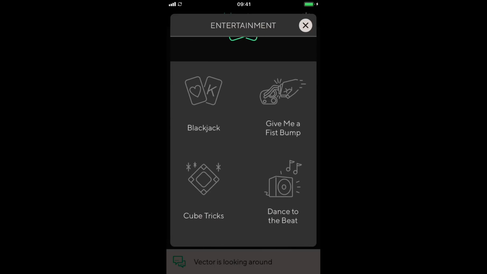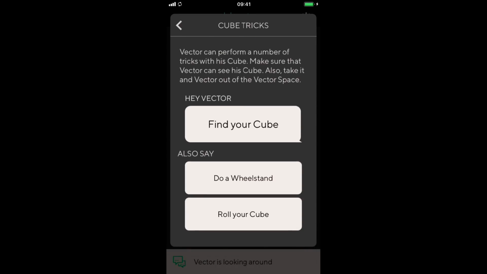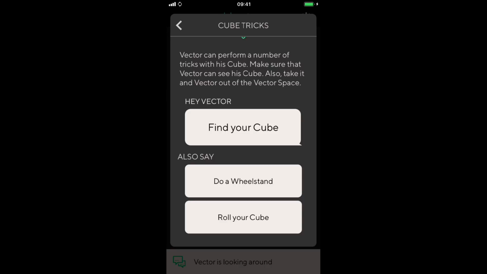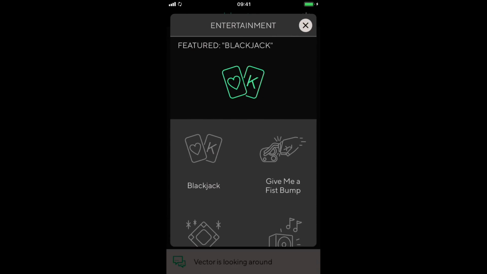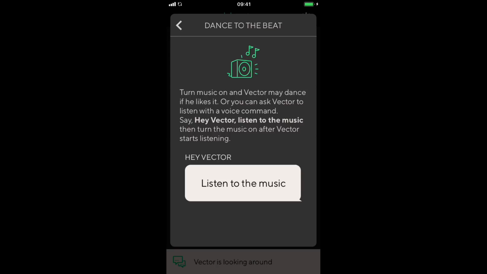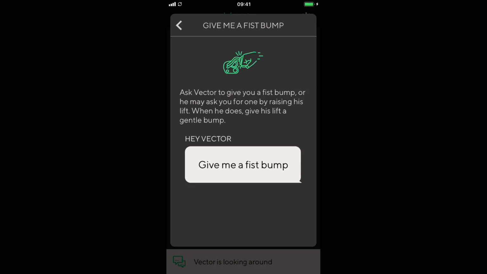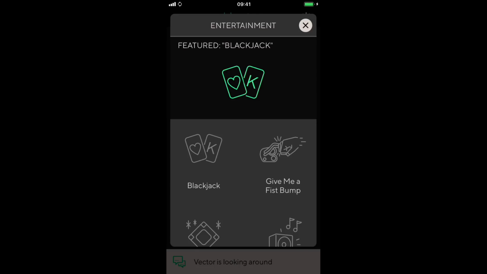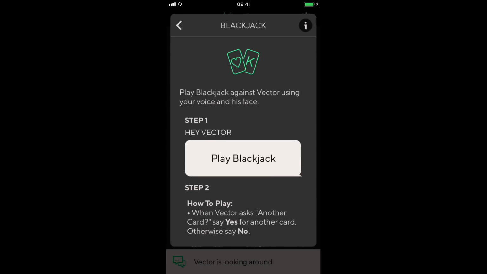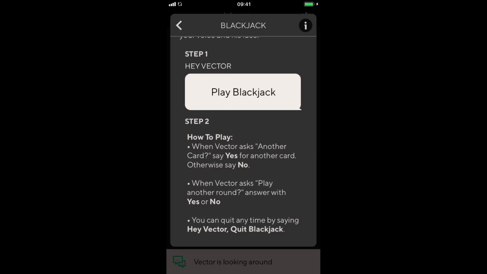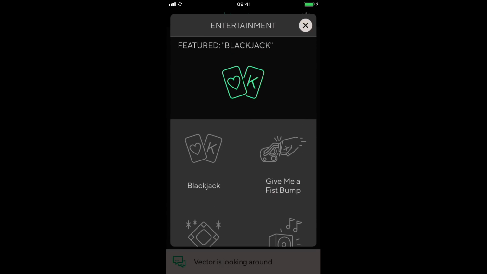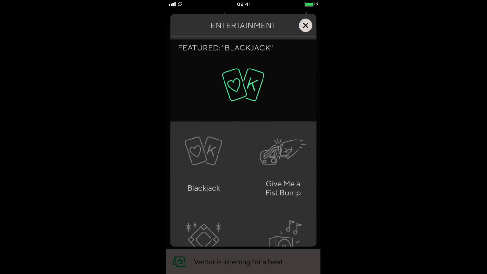And we saw the cube tricks last night. So the app is basically telling you what little commands to give him. I've already done that one with him. That's pretty much one of the first things he does when you switch him on, first of all. And I've no doubt they'll add more games in as time goes on.